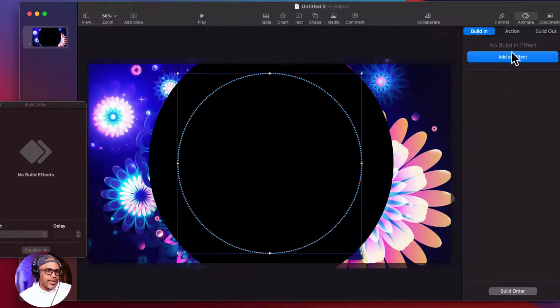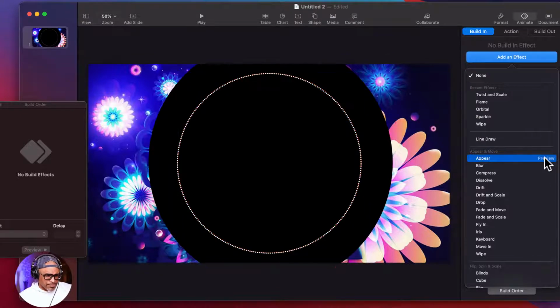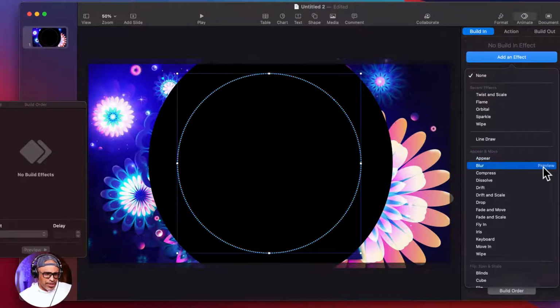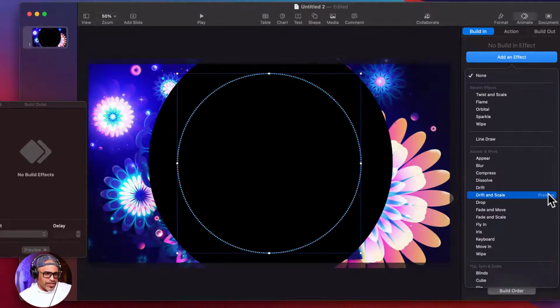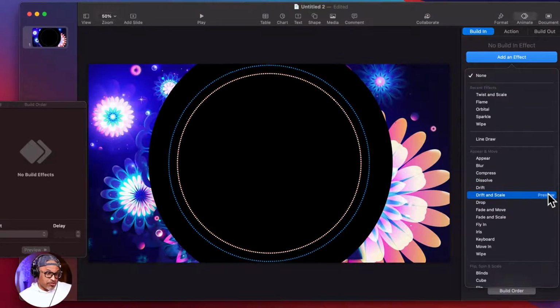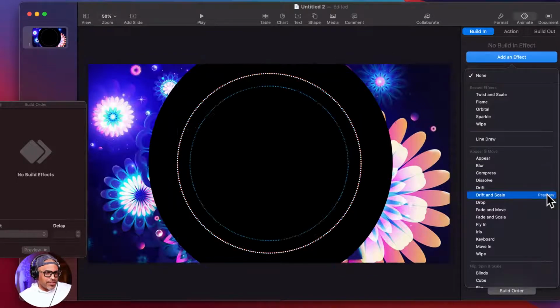So now I want to take this, I want to add an effect to this circle. And the effect that I want to use is... Well, as you see here, you can see what these things are going to do. Blur, compress, that doesn't do what we want. Dissolve doesn't do what we want. Drift. We want to make this thing look like it's kind of pulsing. And so we want, this is a drift and scale. This is probably more what we want. So let's go ahead and hit that drift and scale.